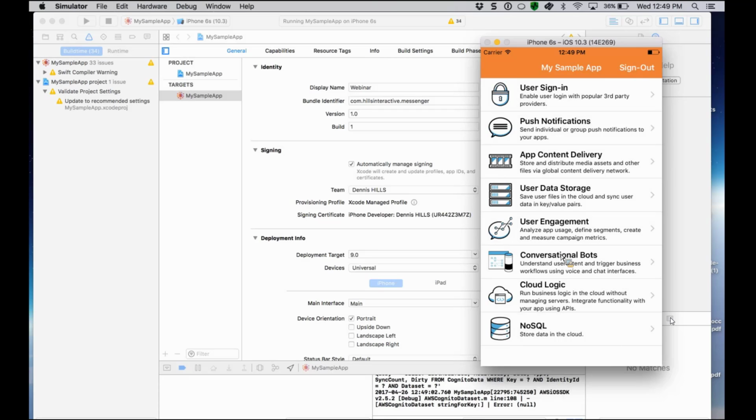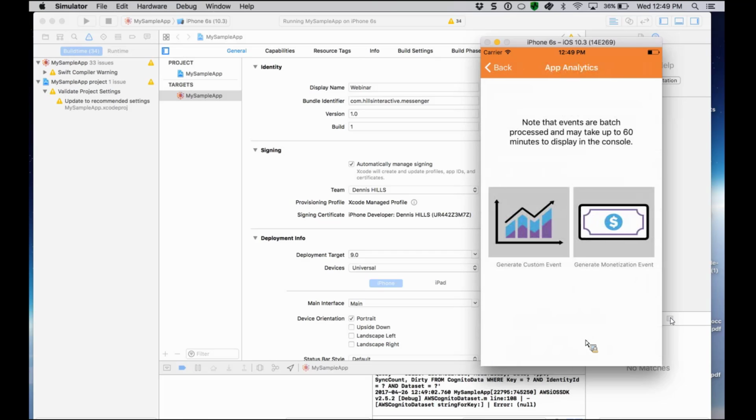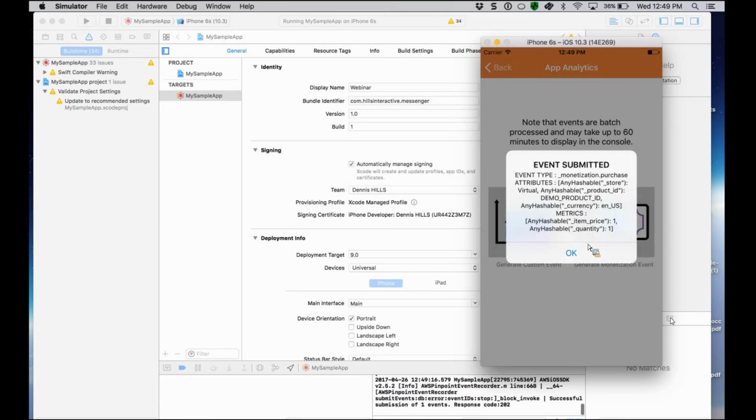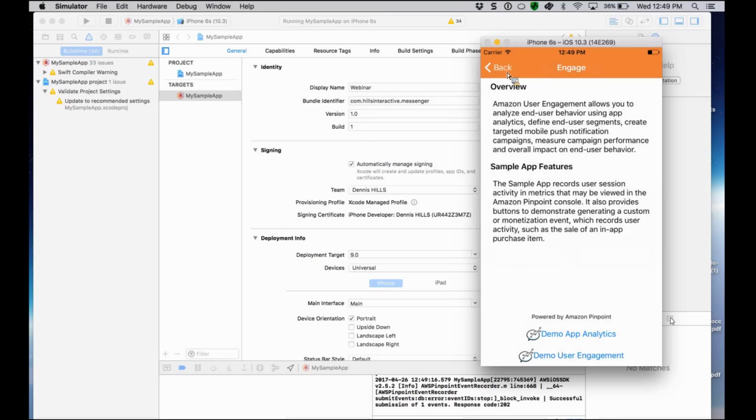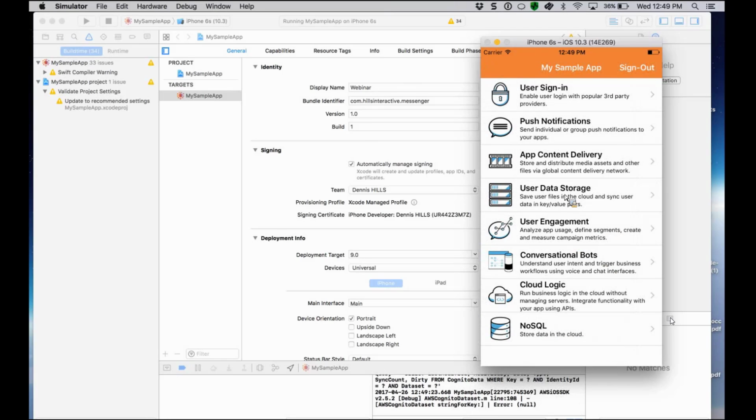But you can also do some demo analytics like we talked about, a custom event. Right there is triggered, and a monetization event. These are custom events that you want to be able to track for when users do certain things in your app, and you can track it and analyze it. So that's it for the sample app. That's the demo. And then here's the code that you want to work through.